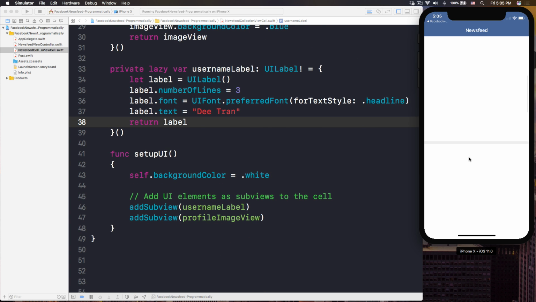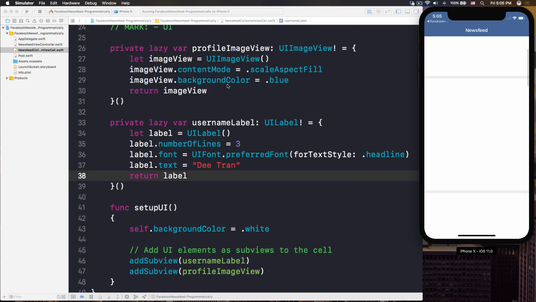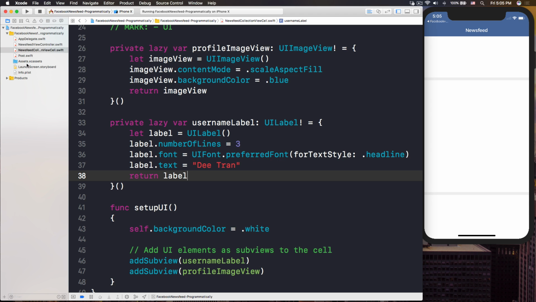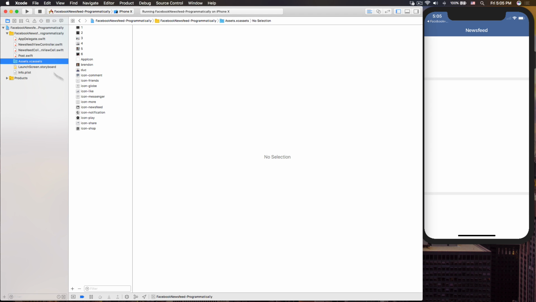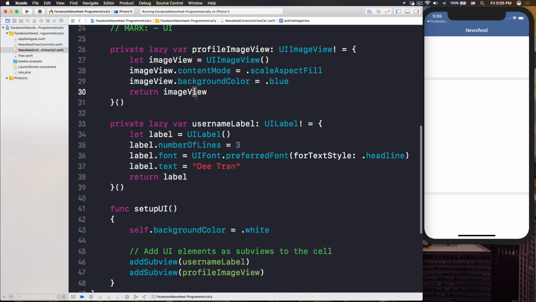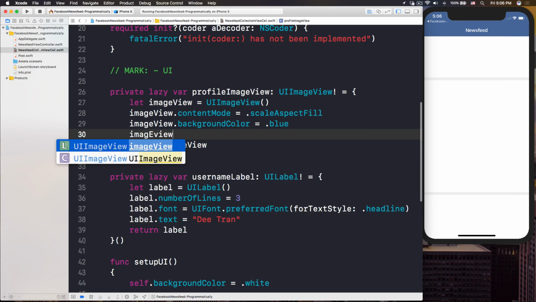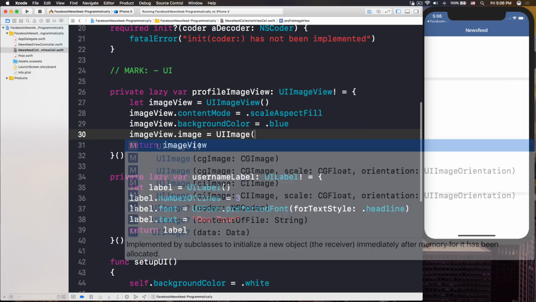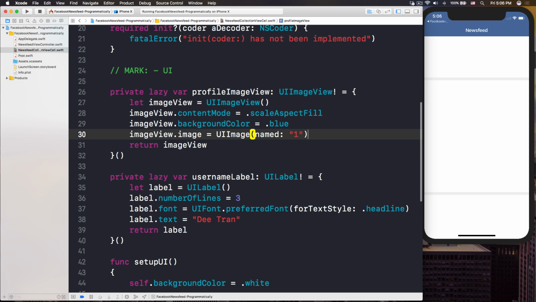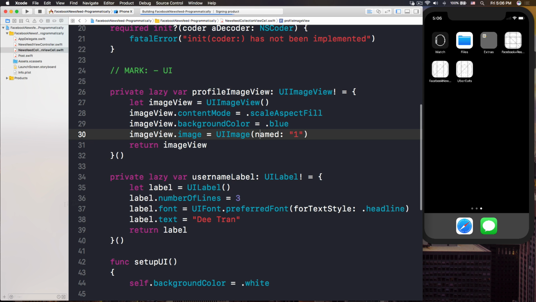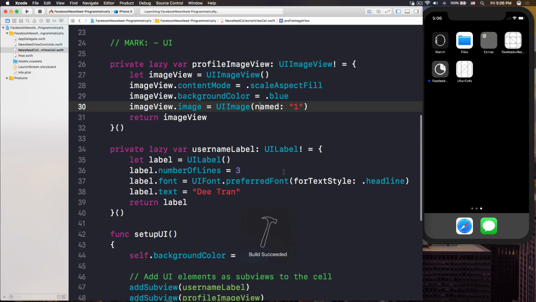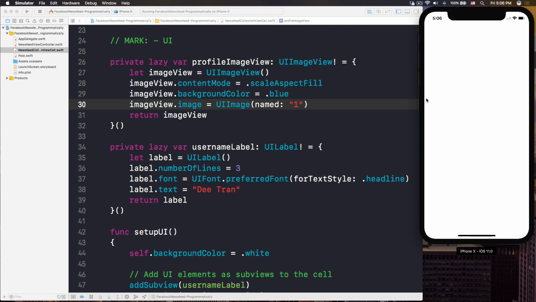Nothing happens. Nothing happens. Really? Why is it? If you look at the assets here, I have some images. Okay, so let me set some image for this. So image view dot image to be a UIImage with the name of like 1. Okay, and if I run it, let's see how it looks. And can you guess what's the problem here? Because we don't see anything.